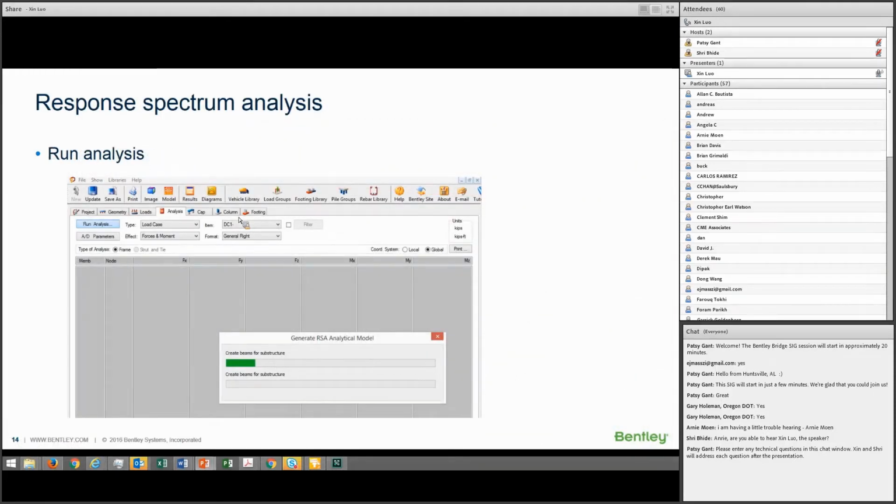After the design, a response spectra is specified and generated. The related load groups are generated. So the next step here is to run the analysis. To click this Run Analysis button here.